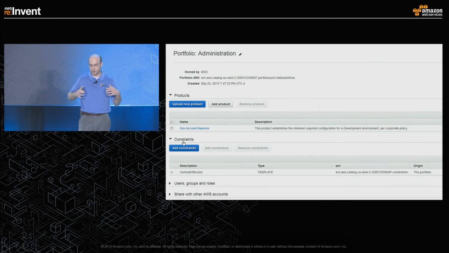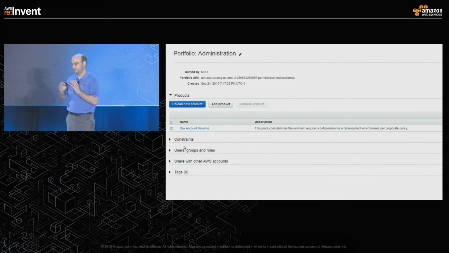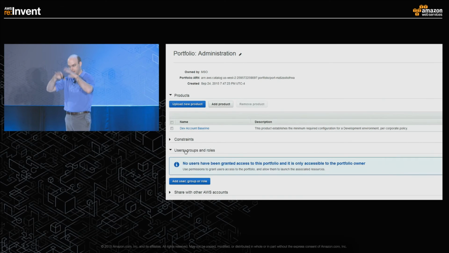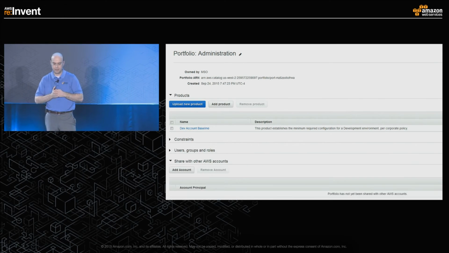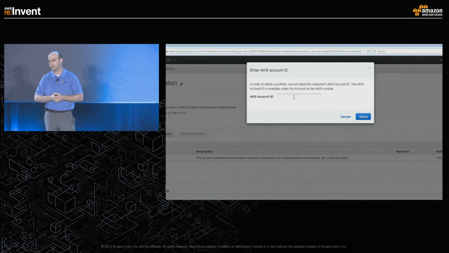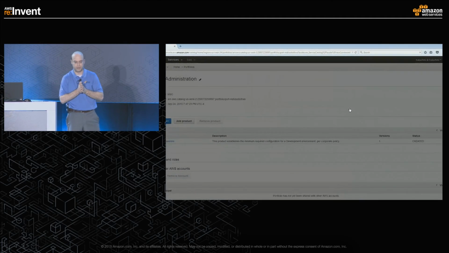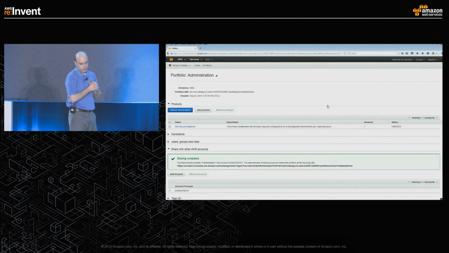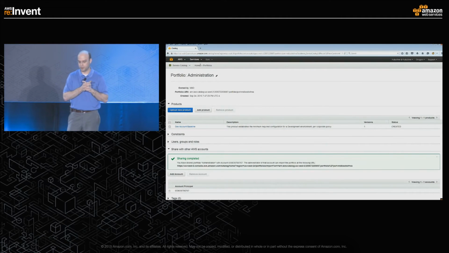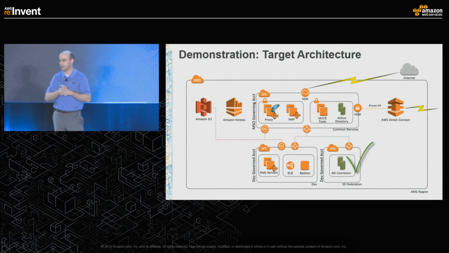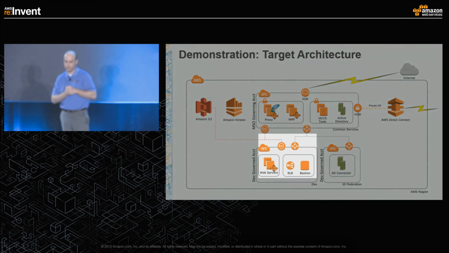Because I'm not going to be executing this product in the context of the MSO account, I have nothing to do here. I don't need to provide permissions, but I do need to share this portfolio out to the developer account. So we'll put in their account ID and share it. So at this point, we've created an administration portfolio. We have a baselining capability in it, and it's been shared to our developer account.